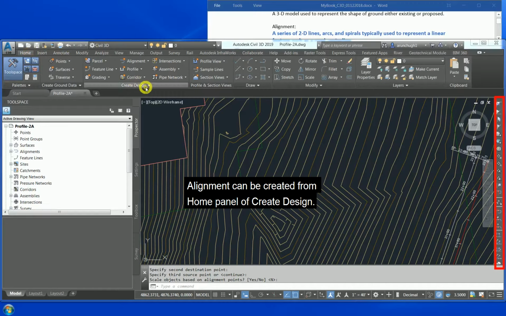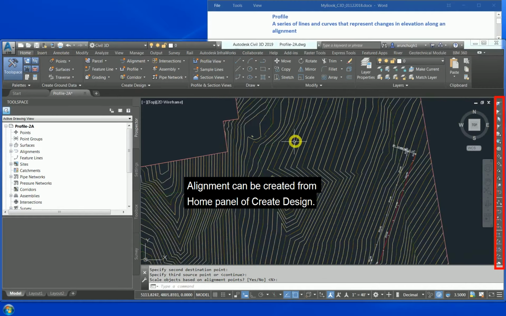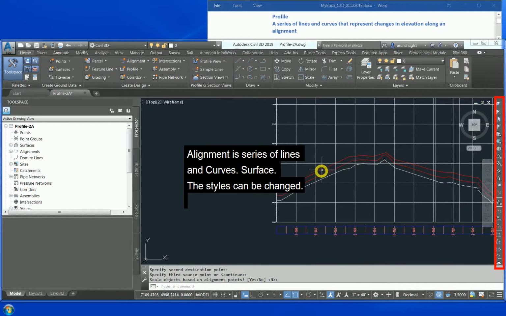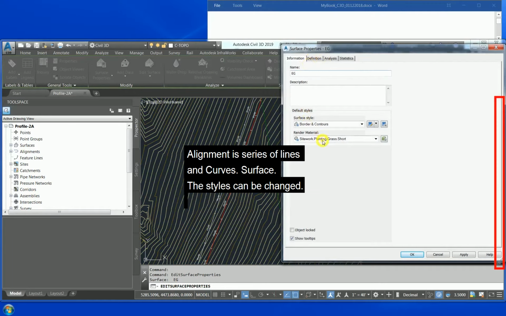Alignment can be created from home panel, from create designs, profile, which is a series of lines and curves, surface. The styles can be changed.